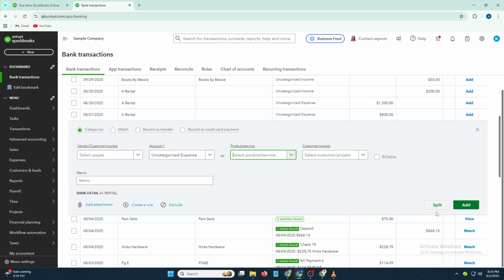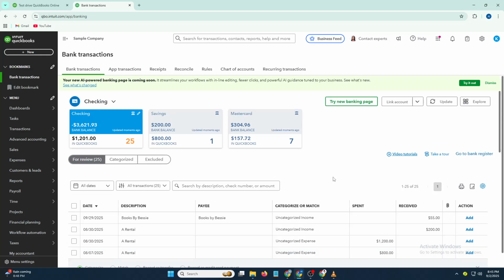By carefully categorizing each transaction and using rules for recurring expenses, you'll have clean, organized financial data all year long.